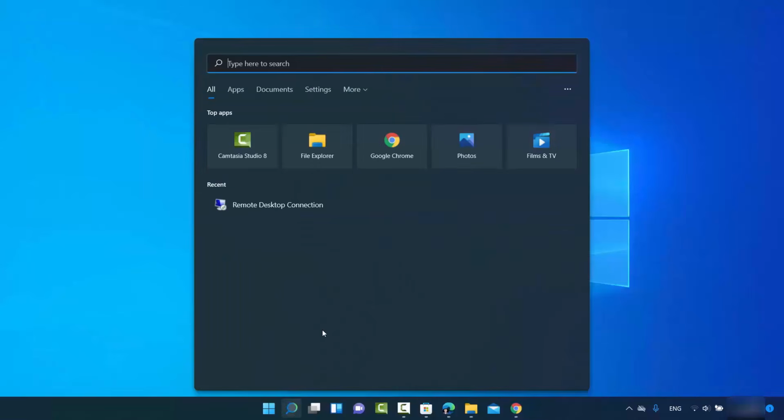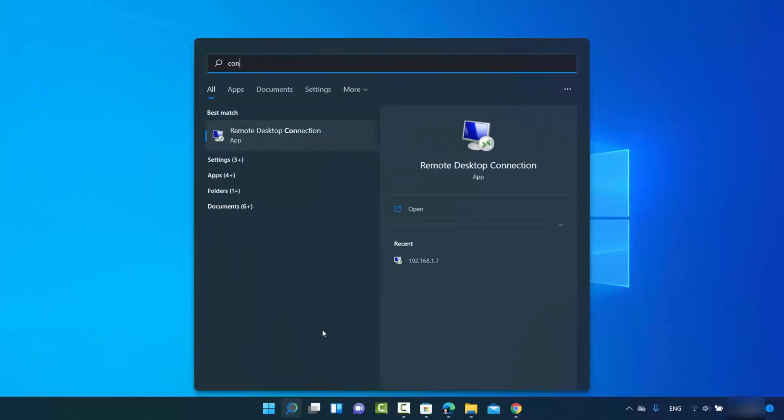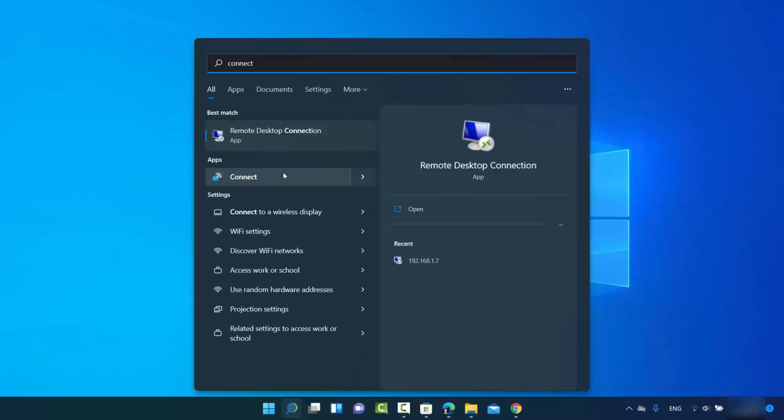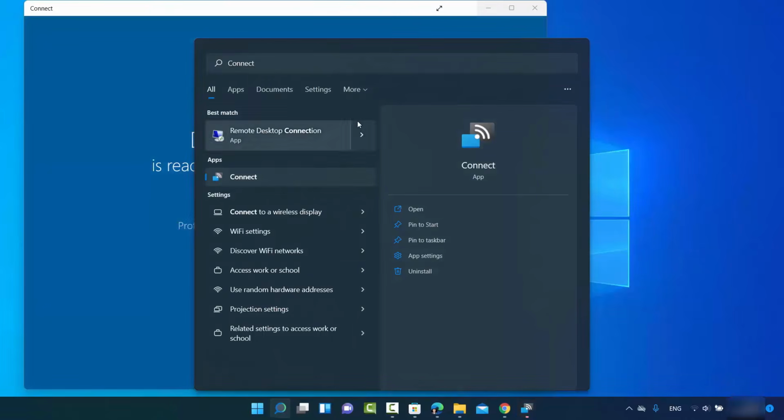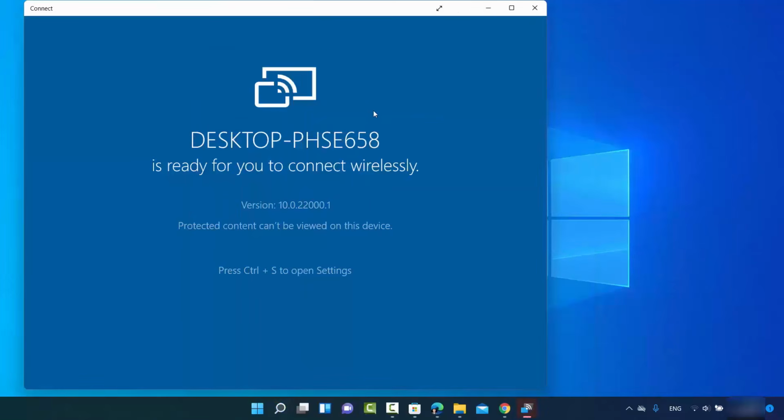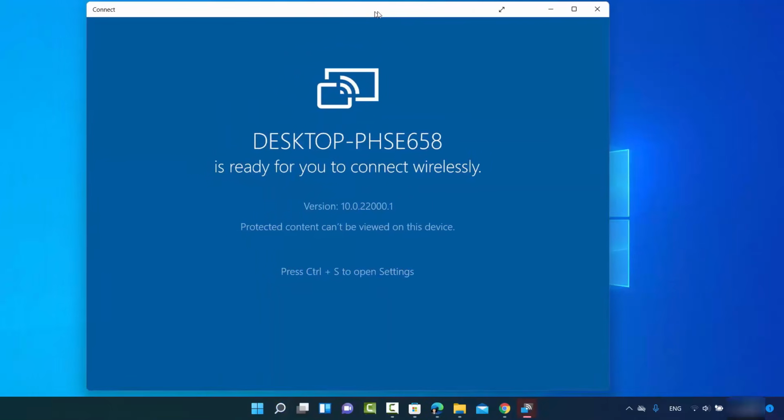Once again, try to search for the Connect app. I'm going to search for Connect app here, and this time you will be able to see this Connect app, right? You can click on this arrow here and see that the Connect app is now available. I can click on Open, or I can directly click on the Connect app here. Once you click on it, you can see my Connect app is now open.